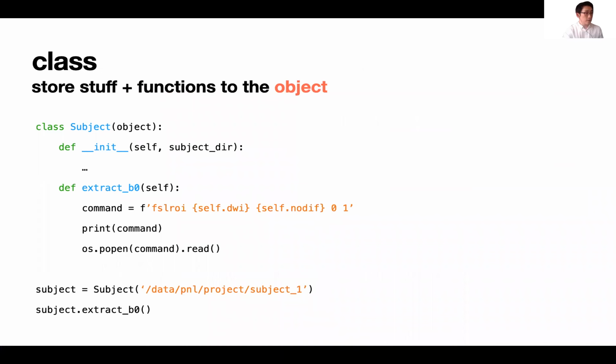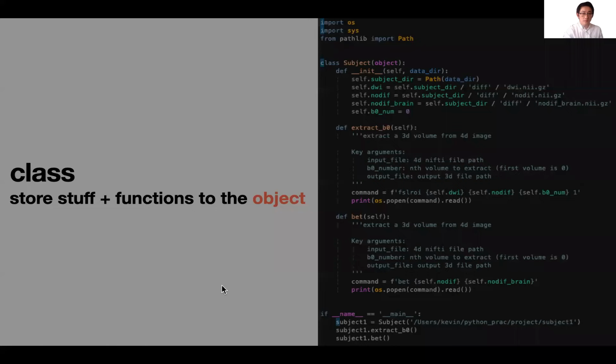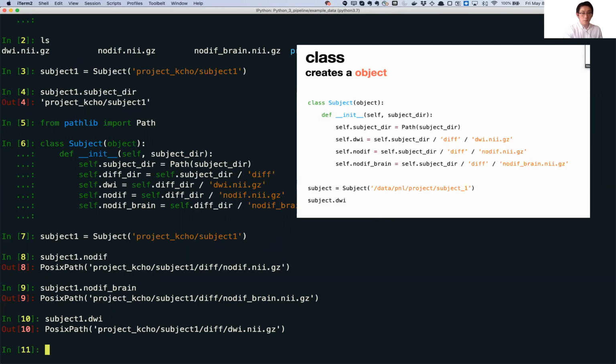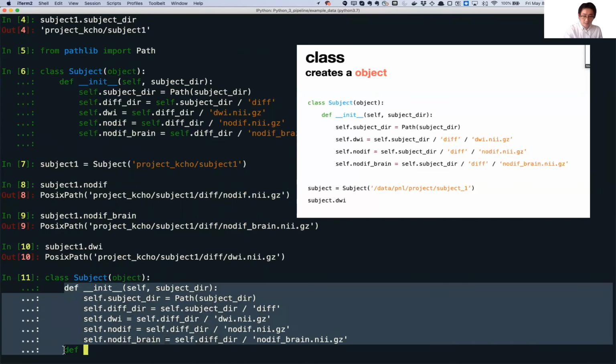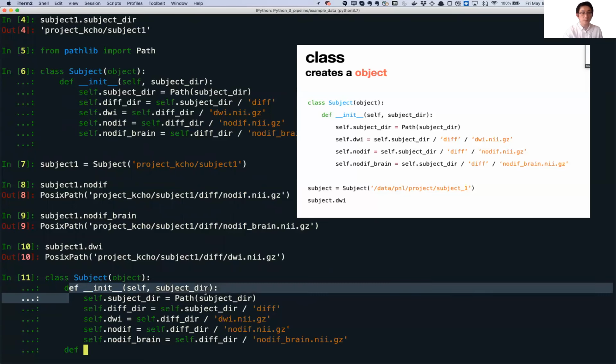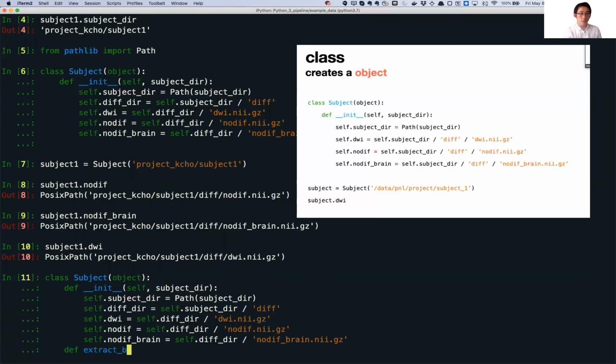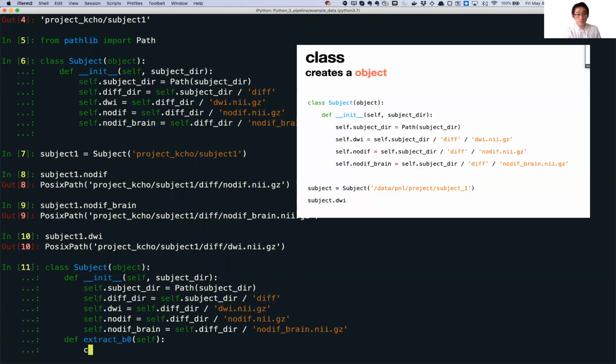So let's try adding functions to the object now. Let's try adding functions that we added before. So let's go up again, arrow up button, and then let's create another definition. But bear in mind, your def has to be in the same column as the def above. Extract b0. I want to make a function that extracts b0, self, since we don't have to take any inputs. The command, I'm going to make a command. And format, I want to use fslroi.